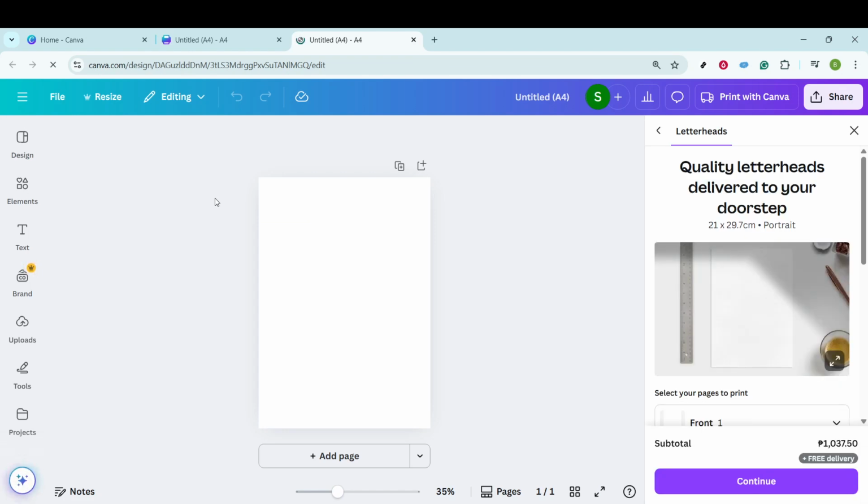There you have it, a quick and easy method to prepare your designs for A4 printing using Canva Pro. With this handy feature, you can ensure all your documents are perfectly tailored for any occasion. Feel free to explore more of Canva's robust features to make your designs stand out even more.